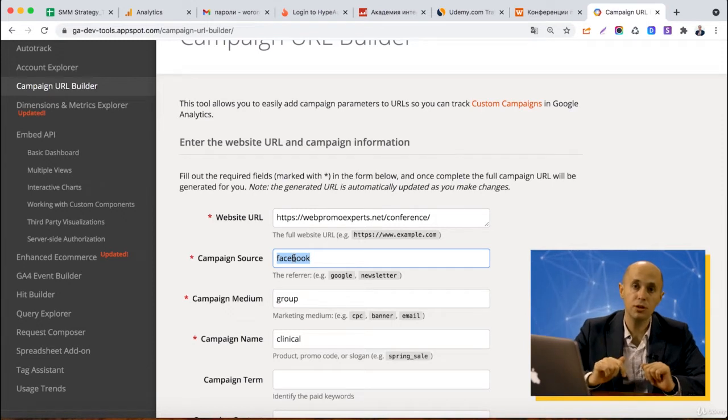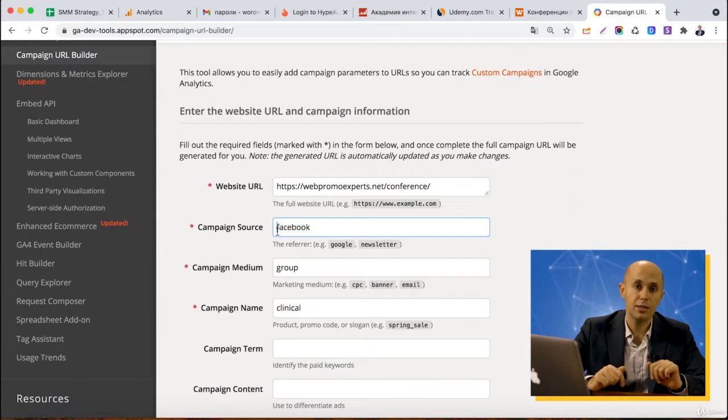The campaign source is where the ad will be. A typical example of a campaign source will be a partner site, but we are talking about social networks today, so your campaign source will have to be a social network, like Facebook. The next step is to fill in the campaign medium field. Here we indicate where exactly on Facebook this link will be posted.